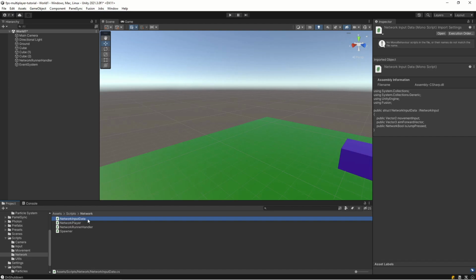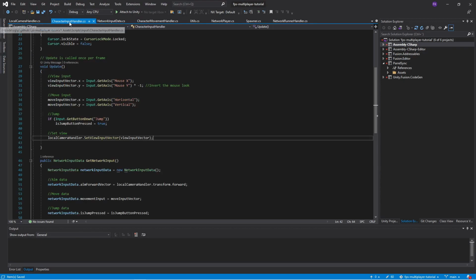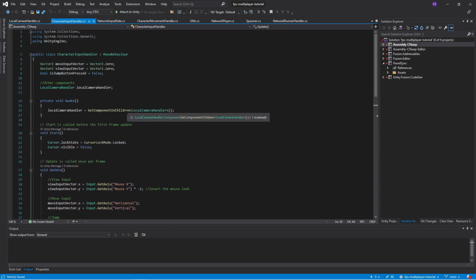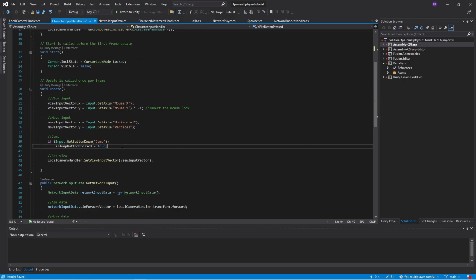Studio. So we want to handle firing in the same way as we do jumping. So let's add an is fire button pressed, and it's going to be a network bool, and let's save that. Then we go into our character handler, and similar to how we have an is jump button pressed, we want to have an is fire button pressed. And then what we want to do is, okay, we're going to check for jumping here, and we want to do the same thing for firing.